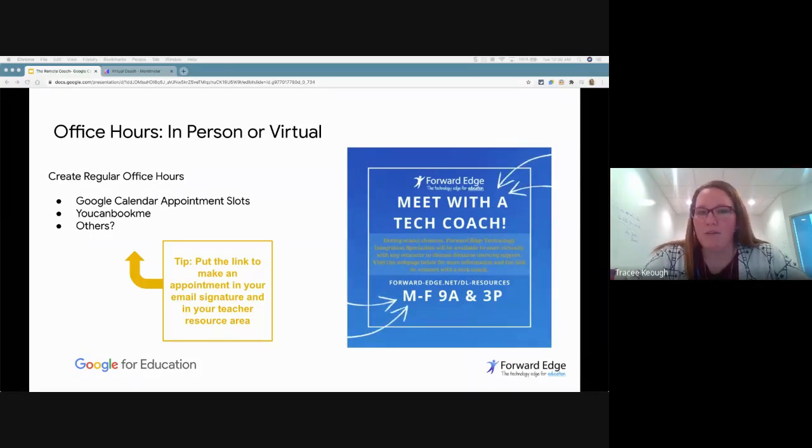So all of those things are possible, but it really helps them feel comfortable working with you in a different way. And when they're working with you virtually or in person, you're modeling the tools that they will turn around and model with their own students. So that's very helpful for them as well.